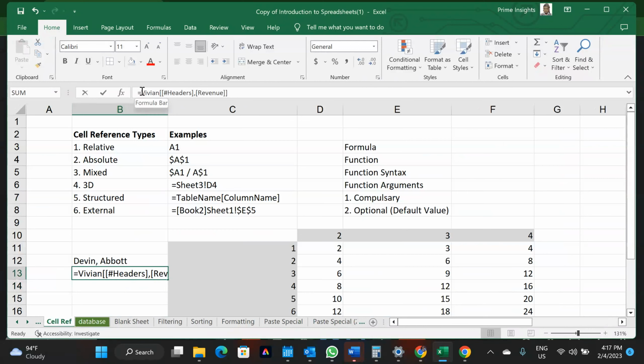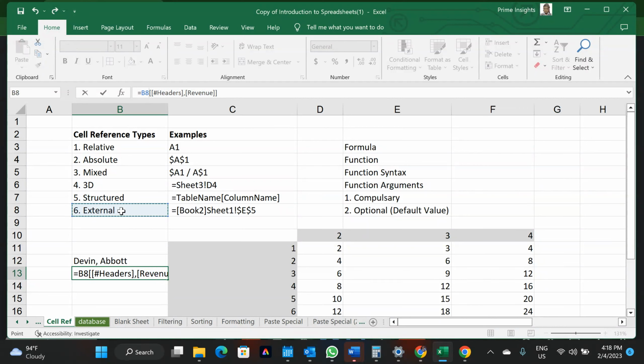This is what it did. It first of all went to the table name. You can see it will call out the table name first, then it will go to the column name. The column name is revenue, which is a header, so it called up the header and the table name. This is just structured referencing.